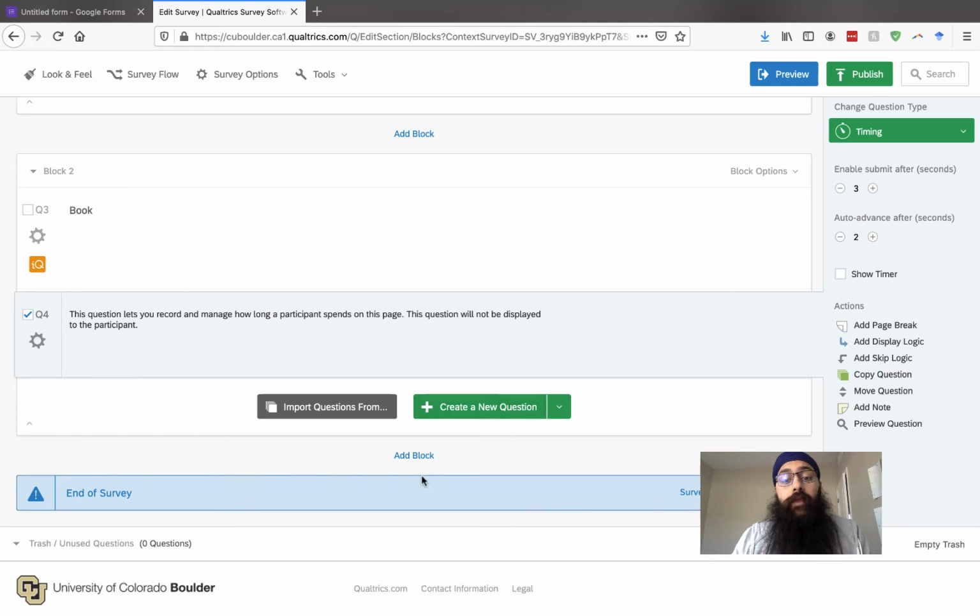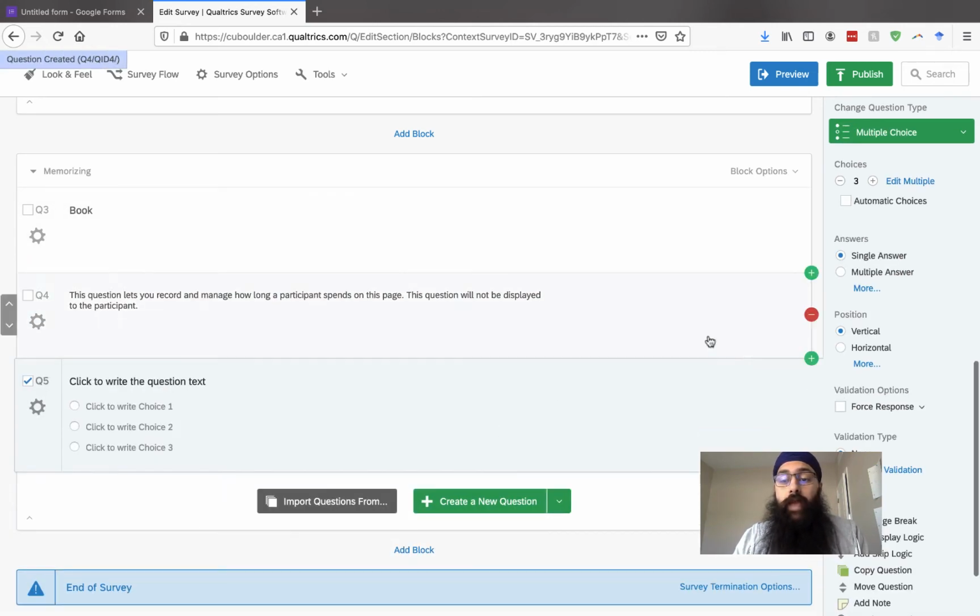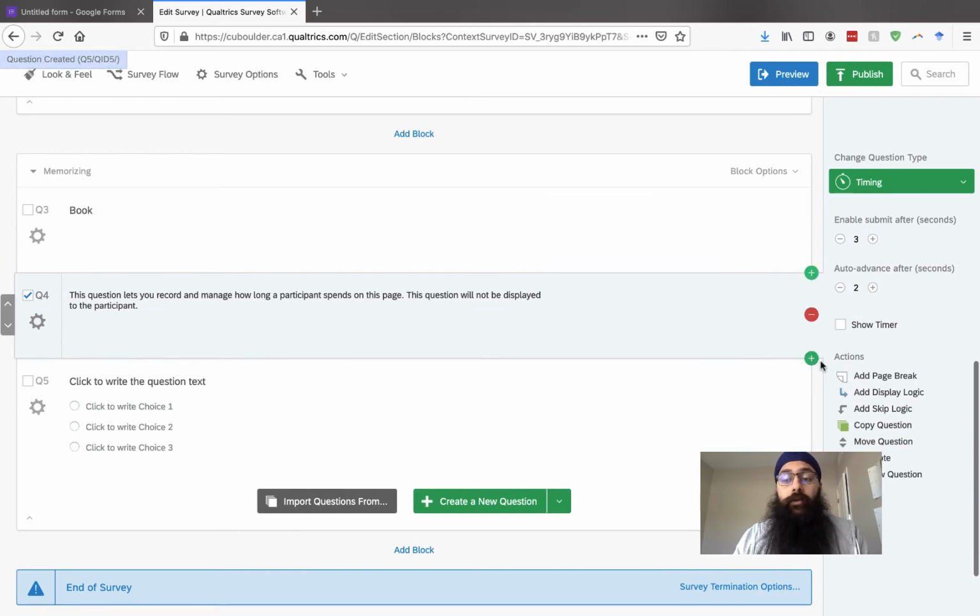Now, we can either create a new block or we can add a page break. The timing question operates on any given page. So here I want to make each block a memorable thing for me so that when I'm coding this study, it makes sense. So I'm going to name this block memorizing, and then I'm going to add in a page break. On that timing question, I can go to the right-hand side and add a page break.